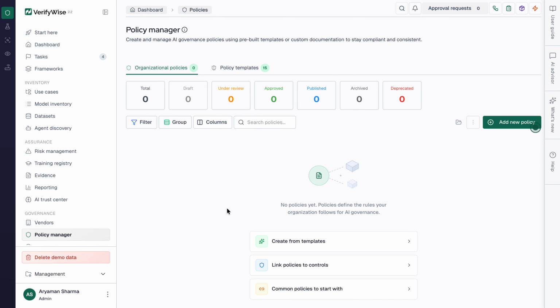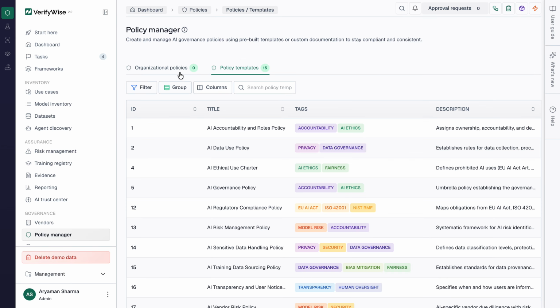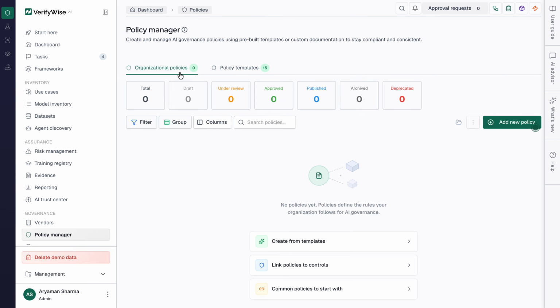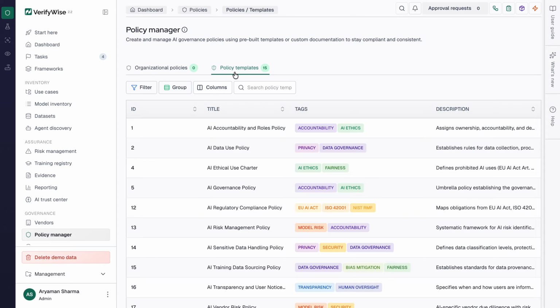On the policy manager page, you'll see two tabs at the top: organization policies and policy templates. Organization policies is where your live, in-use policies live, and policy templates is a library of pre-built policies you can adopt in one click.